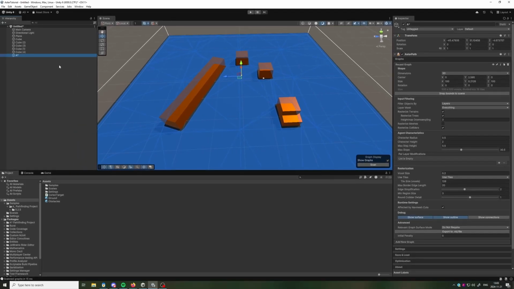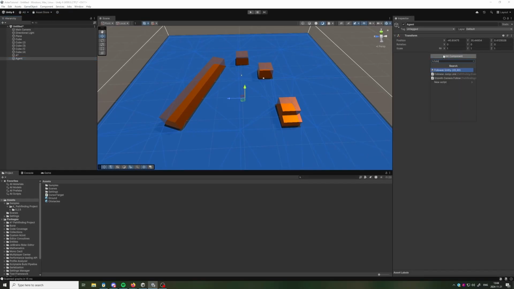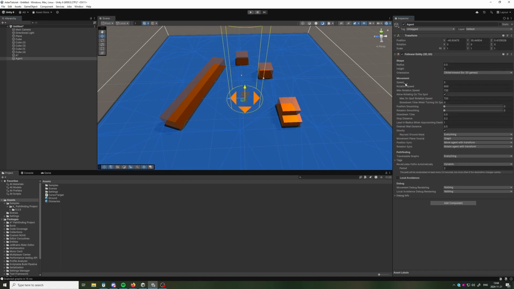To do this, we'll add a new empty game object, and let's call it agent. Very creative. To this game object, we'll add the follower entity movement script. There are multiple movement scripts included in the package. The follower entity component is a good all-around movement script that works well for most games, and is pretty performant too. There are a few others, and you can read more about them in the documentation, and they have different movement styles, performance characteristics, and so on.